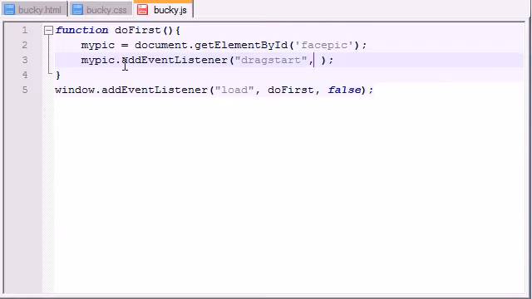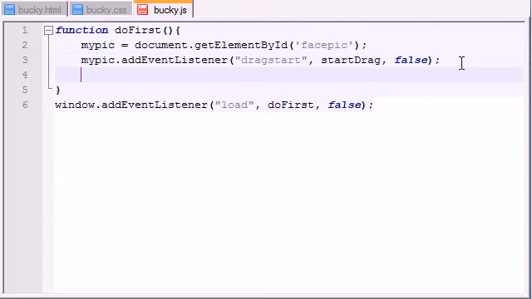So it's saying, okay, whenever you start to drag my pic, what do you want to happen? Well, we want to call a function called start drag. Now this function isn't built in already. This is what we're going to customize, so we're going to need to build that one later on. And of course the third parameter is false. Remember the rule: always put false unless I tell you otherwise.